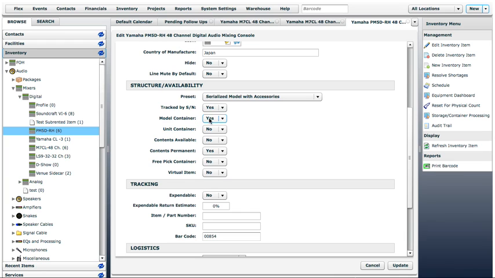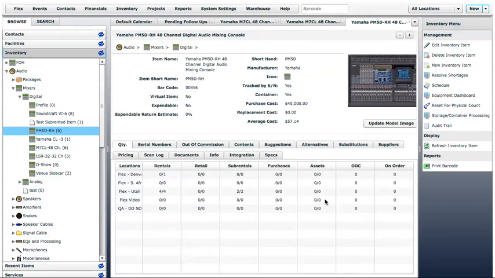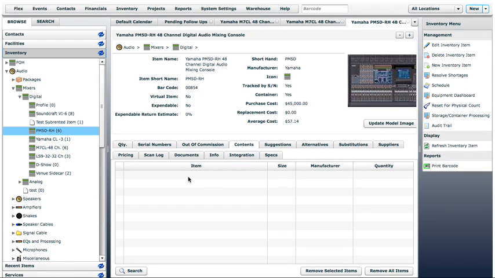We've got a second tab or field here called model container is yes. And what that will do is the model container gives you a contents tab for the model. So on here, you can drag any item that needs to go out with this item every time. It's an accessory that needs to go with it. So whether that is a power supply rack that needs to go with it or a specific power cable, those could be items that you just simply drag and drop over into the contents. So that's a serialized item.